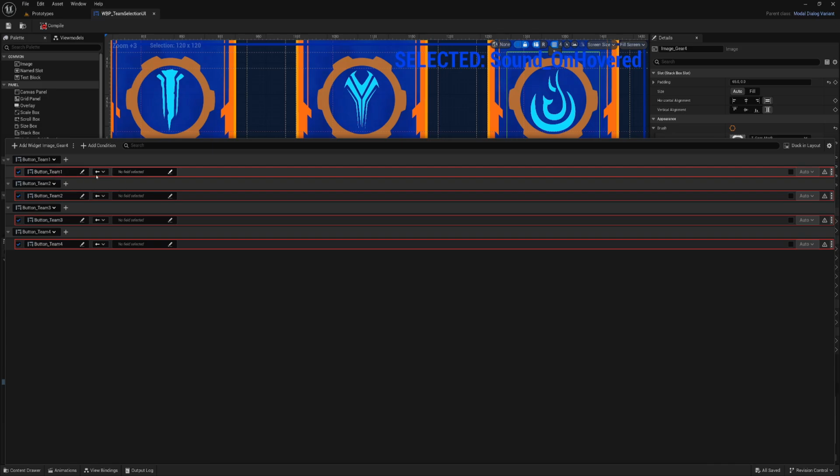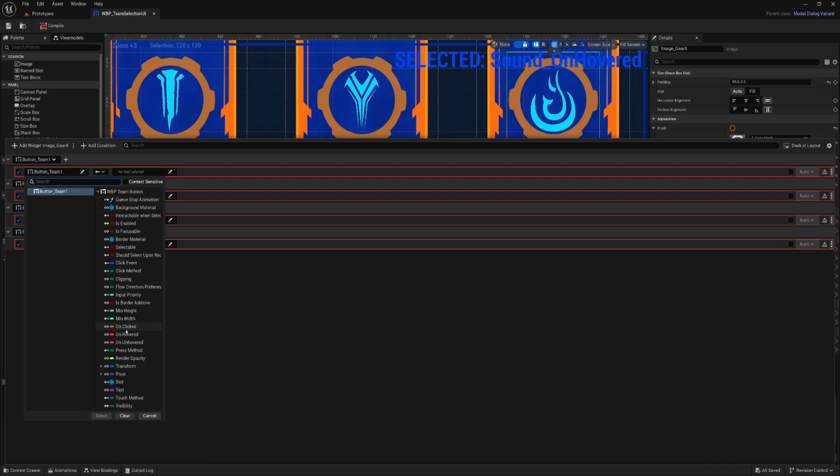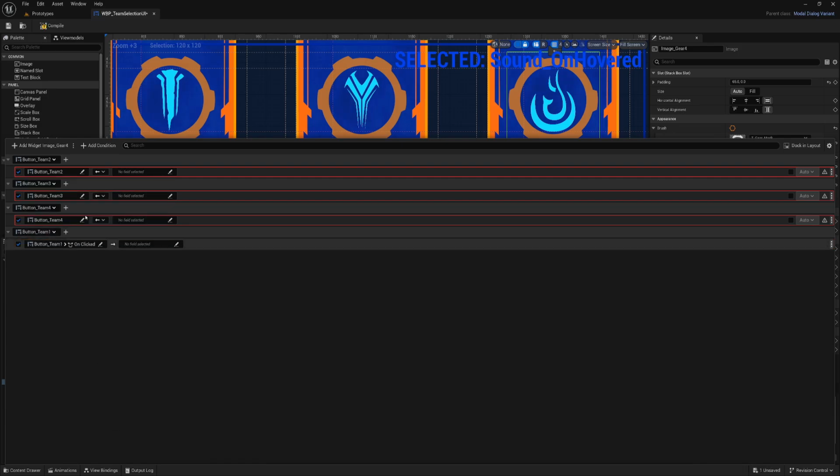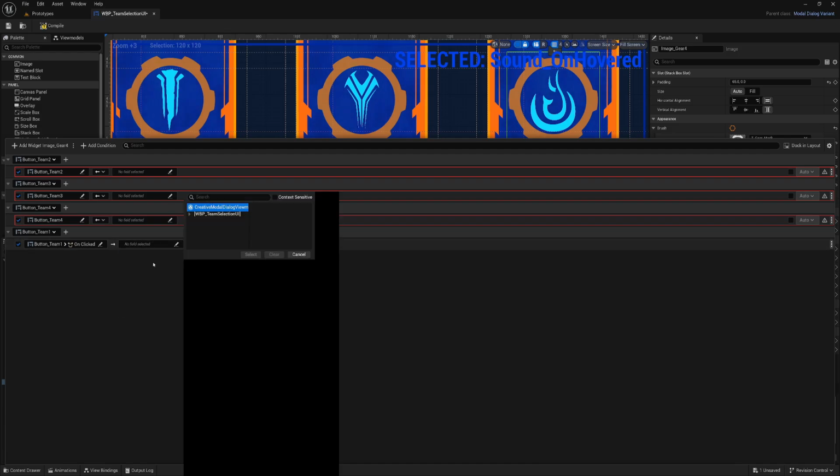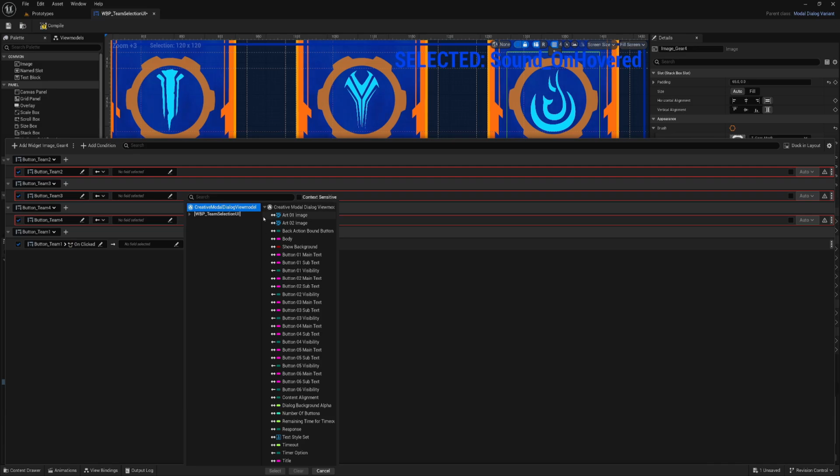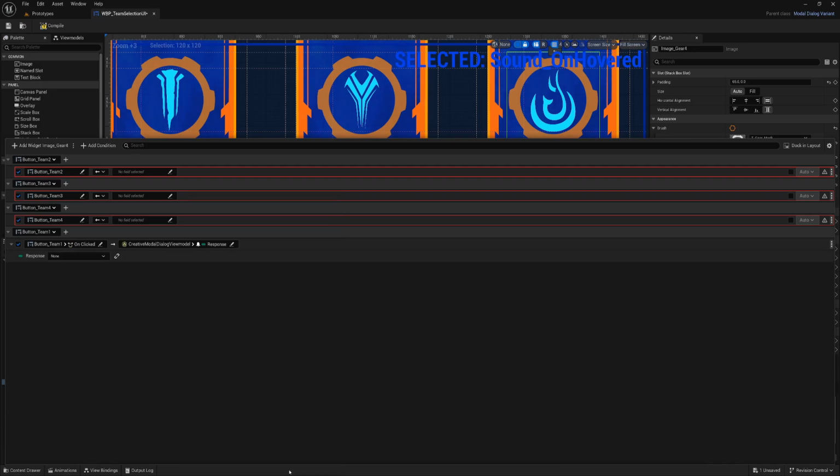So on the team 1, we want first onClicked event, not select, but event, right? Then in here, first of all, let's create an event for the clicked, so then the device knows when we click. So response, and then this is button 1. Okay, so this is done.